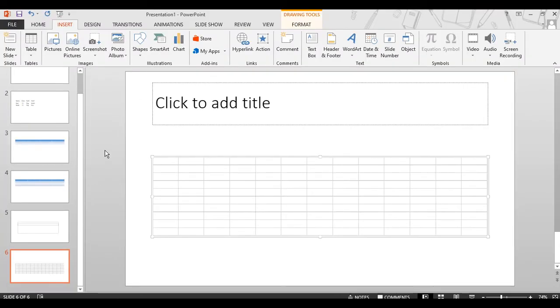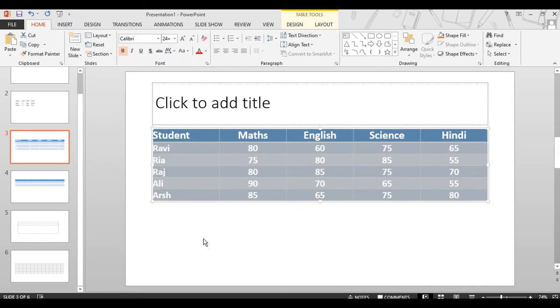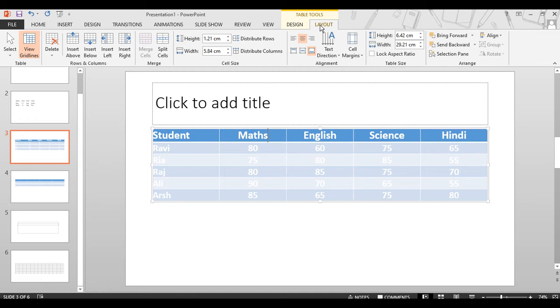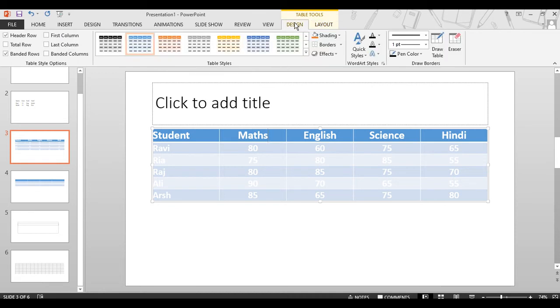Now we are going to explore the features of these tables. Now we are going to discuss modifying and formatting a table. First of all, type some information in your table. Here we have the names of students and their subjects: math, English, science and Hindi. Then as you select this table, you can see here we have Table Tools having 2 tabs. One is the Design tab, second is the Layout tab. On clicking on the Design tab, you can choose different options to format your table.